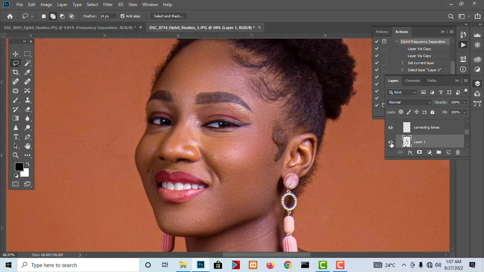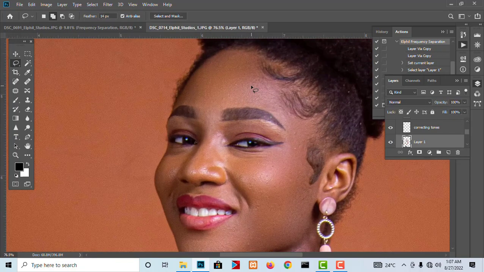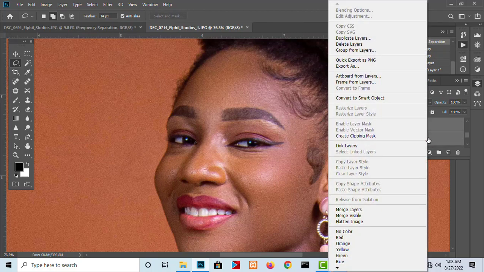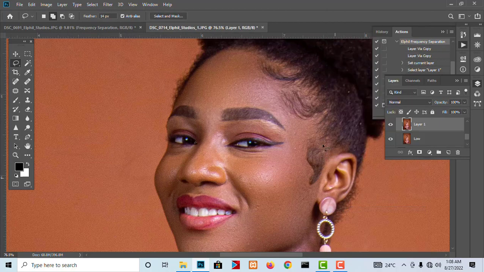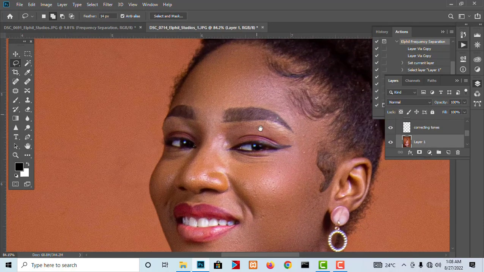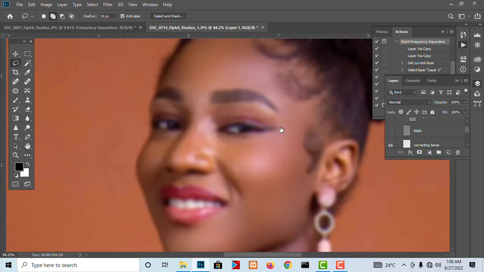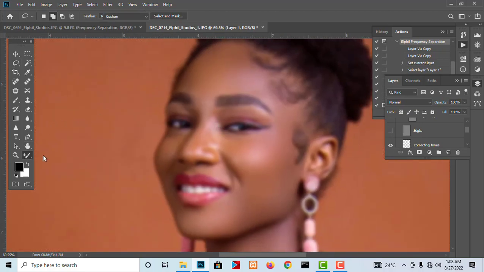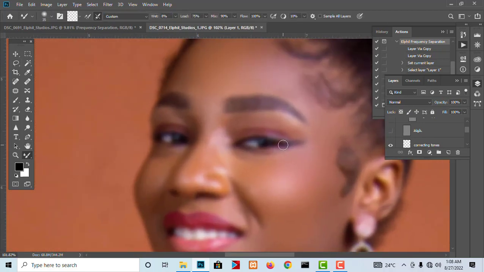Okay, and we're turning it off and on. That's the effect of what we just did. I think I like this, so I want to merge these two layers, the layer 1 I created by this selection, and then merge it with the layer initially. So just right click and merge layers, or Ctrl E to merge. Now having merged it, we want to turn off this high frequency layer to see if there are places that we will need to blur.